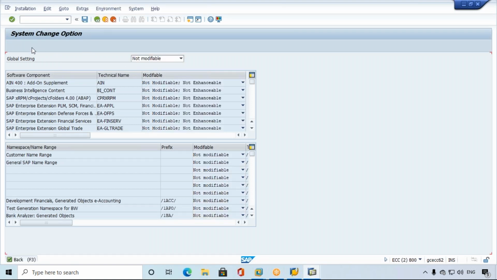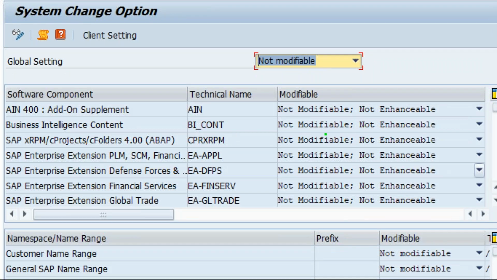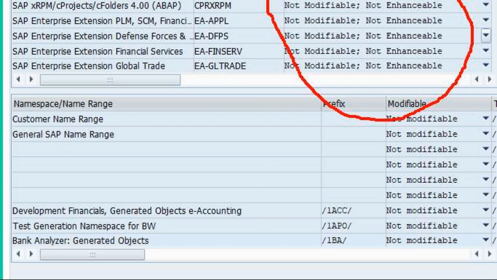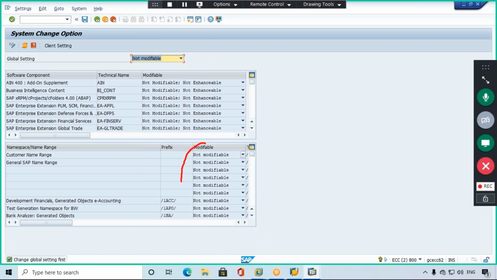Yes, in SC06 the window looks not modifiable because that is a production system. That's why the client is not modifiable, which means modifications are not allowed. That's why in SC06 we have not modifiable, and the namespace is also not modifiable.